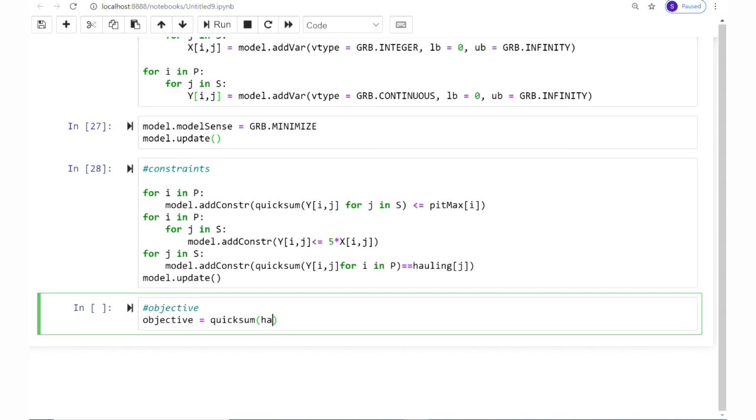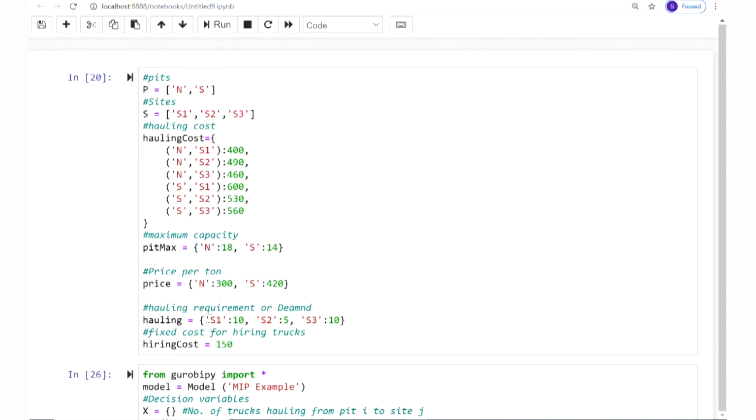We have coefficients, hauling cost, which is a dictionary with a two-item key. So we have i and j, times y, i and j. And it's a summation over both i and j. So we'll see two for loops, for i in pits and for j in sites. Hauling cost is referring to this dictionary over here.